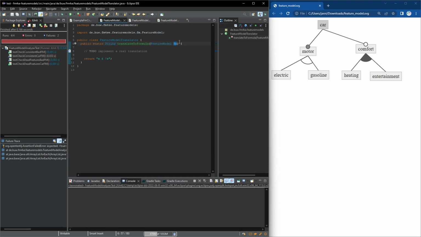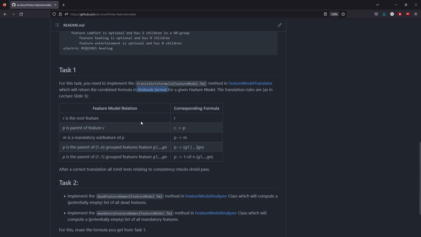So what you need to do in task 1 is take this feature model right here and add the code that translates it to a formula that represents the semantics of the feature model. So you can follow the rules in this table and also look back at the exercise that we did in the previous session.